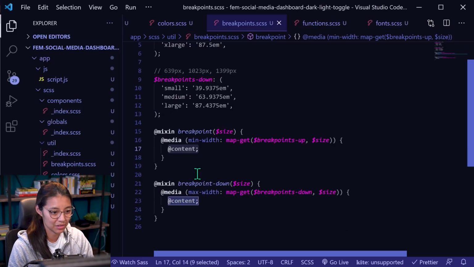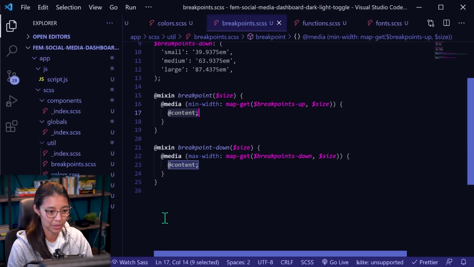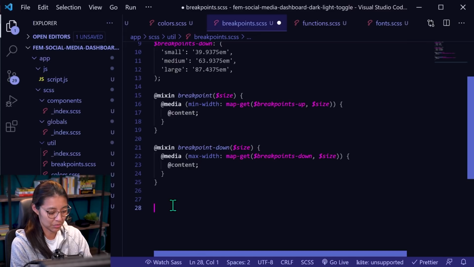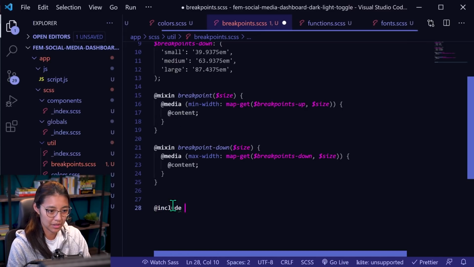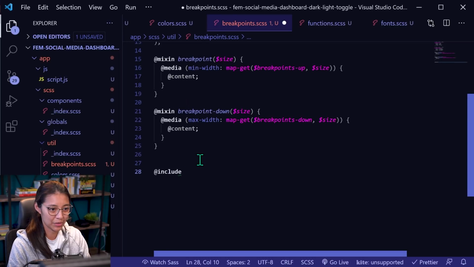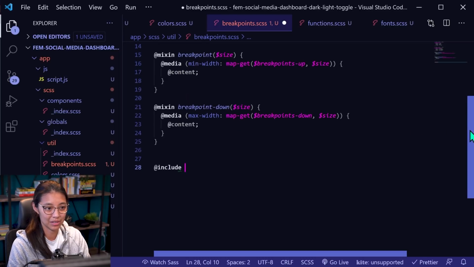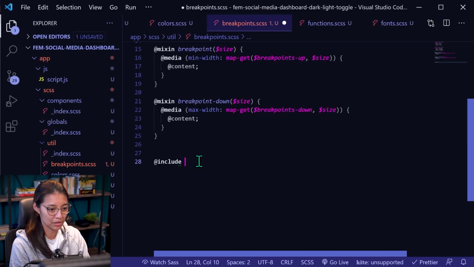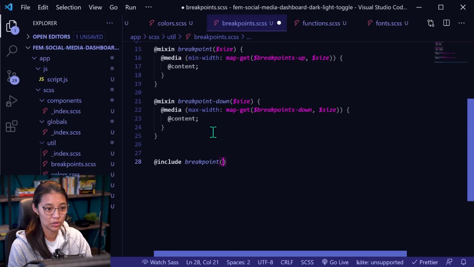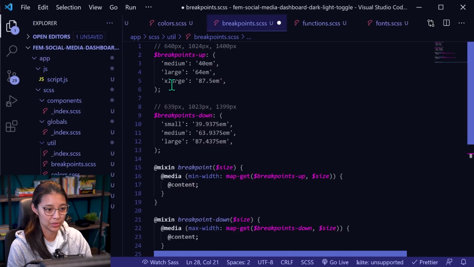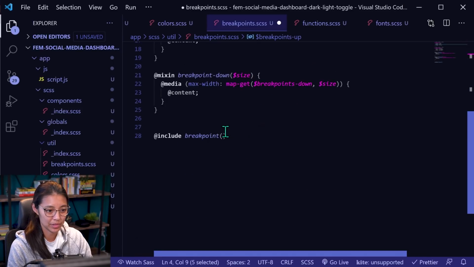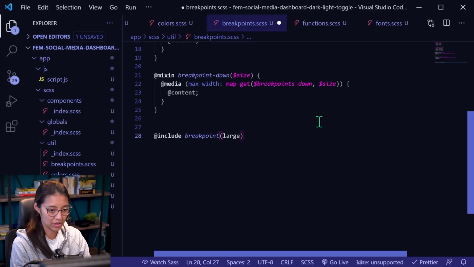Just as an example, if we wanted to use this mixin in our code elsewhere, we would type in include breakpoint and then parentheses, and then we would choose the size that we wanted to set this media query at. So let's say we wanted to do large and up. So we'll say include breakpoint large, and then whatever rule you want to add in here. So font size, 3 rems or something.